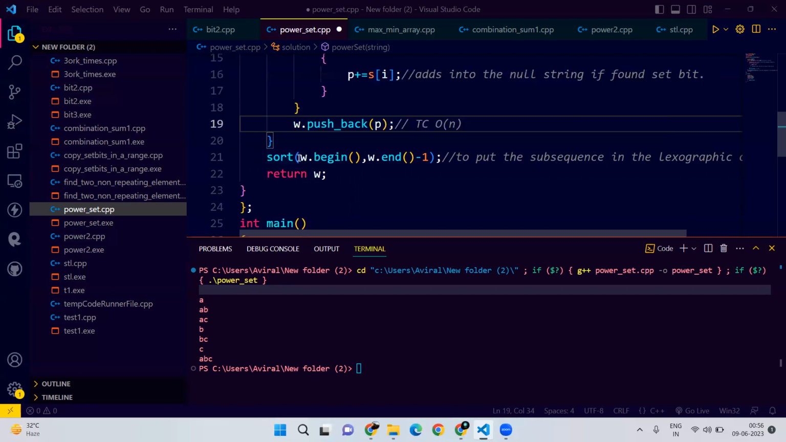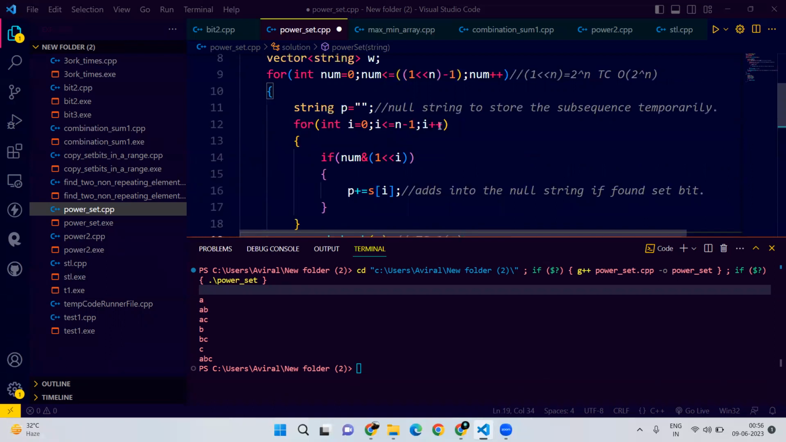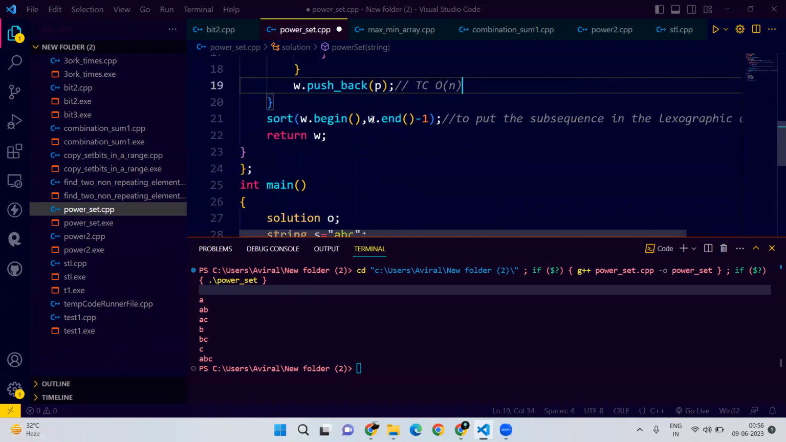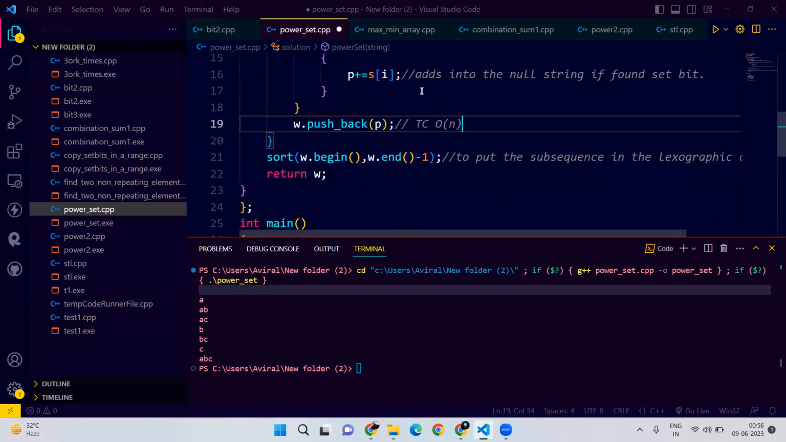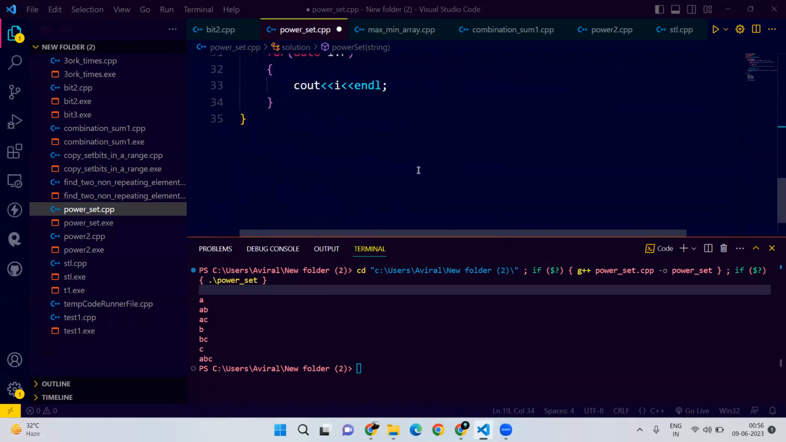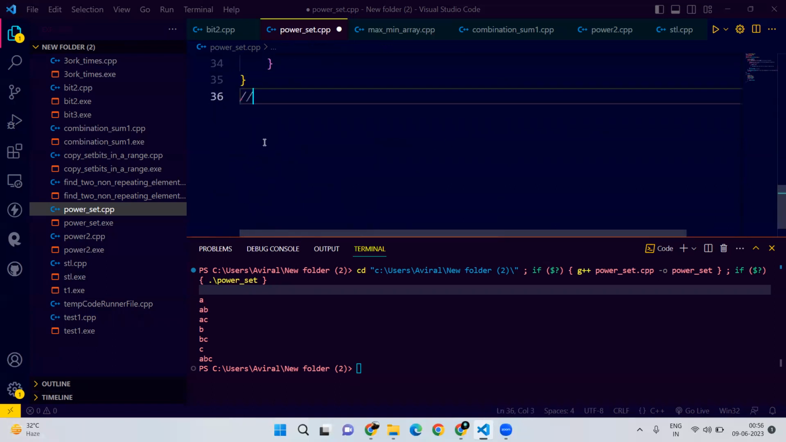And sort takes time complexity n log n. Any day n log n will take less time, but the maximum time that your program will take will be n into 2 to the power n. So the time complexity of this program is big O of n into 2 to the power n.